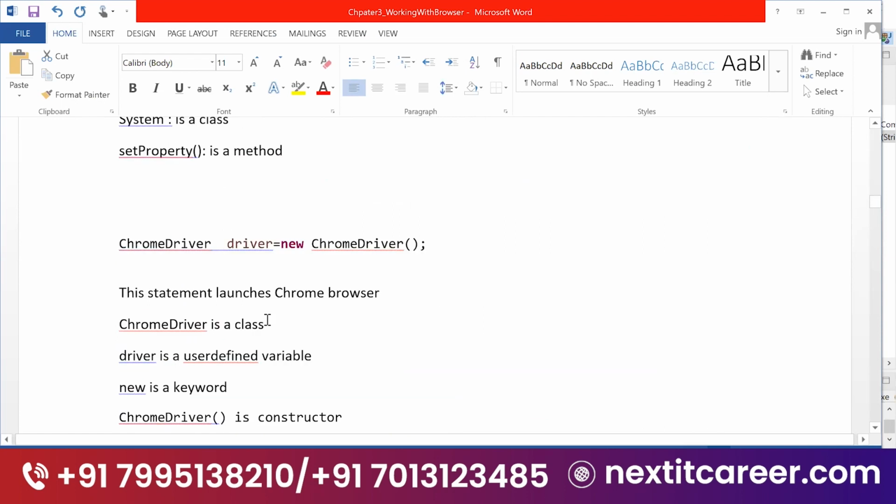So we have 2 methods: close and quit. Next question: what is the difference between these two? The close method closes the current browser. The quit method closes all browsers. Now I want to close only my particular browser, then how? Interview questions are related to this only.